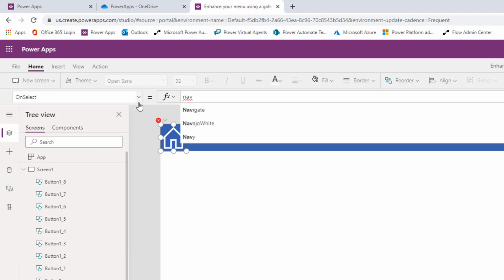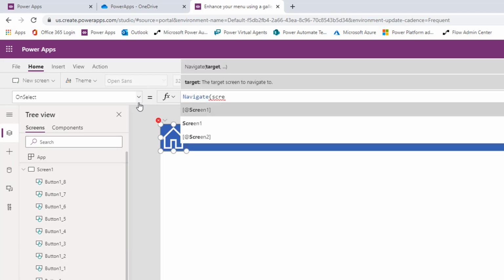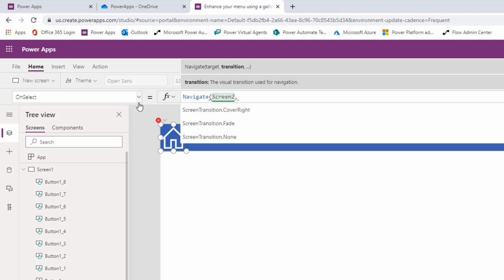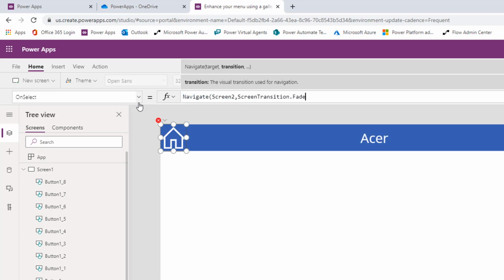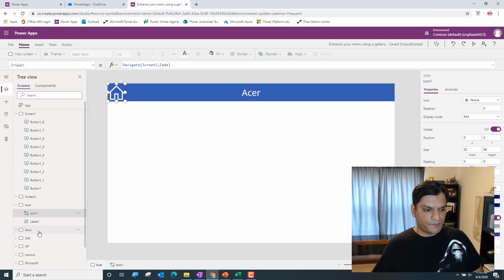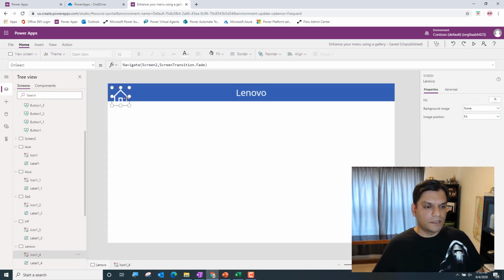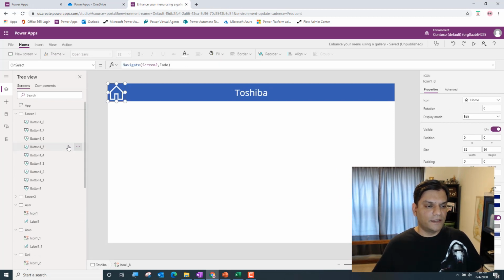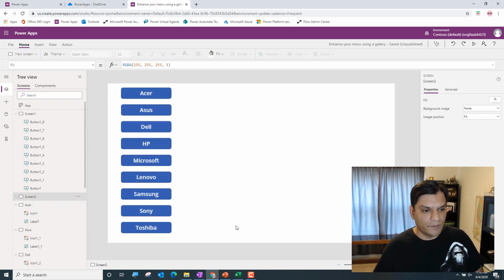I'll do navigate, back to screen 2, and I'm just going to say fade, and there we go. So now I can grab that and come back over here, paste. Okay, got all of that done too, so I should be able to navigate back.